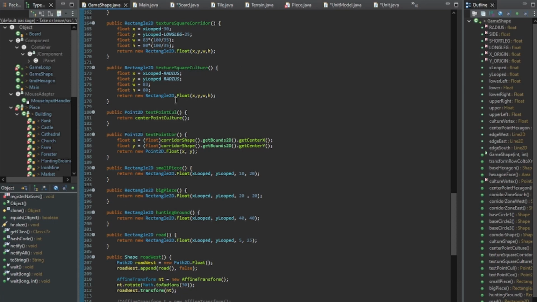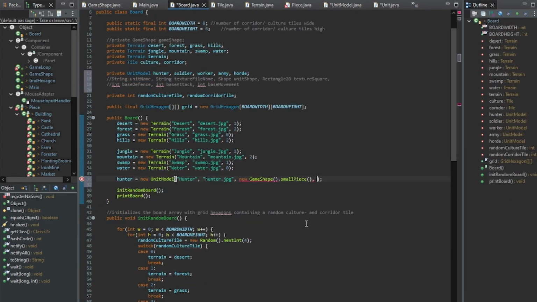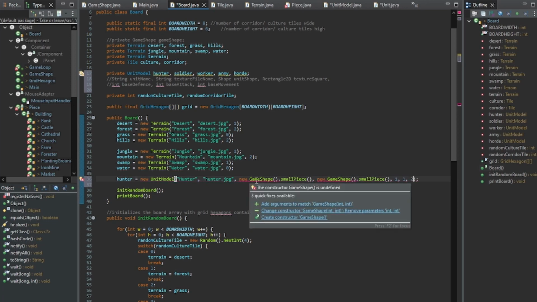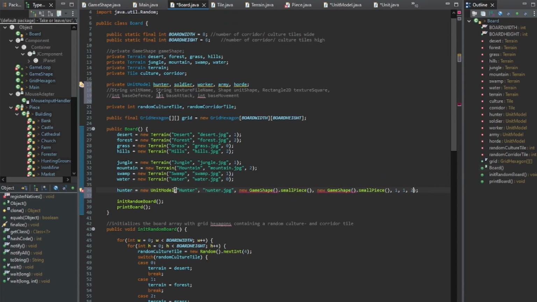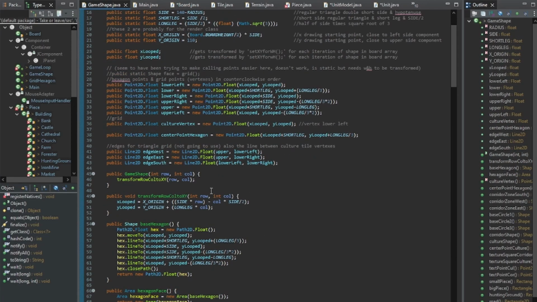It's a rectangle 2D. I don't remember exactly where that whole rectangle stuff was situated for the other ones and what the difference with the pieces is. For now, I can probably just use the same, see what it does, because it's just a little rectangle anyway. And what else do we need? The defense, for the hunter, let's say it has 1. Attack, let's say it has 1. And movement, let's say it has 2. The constructor.